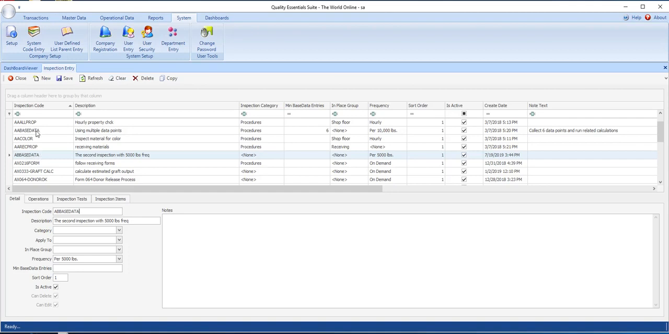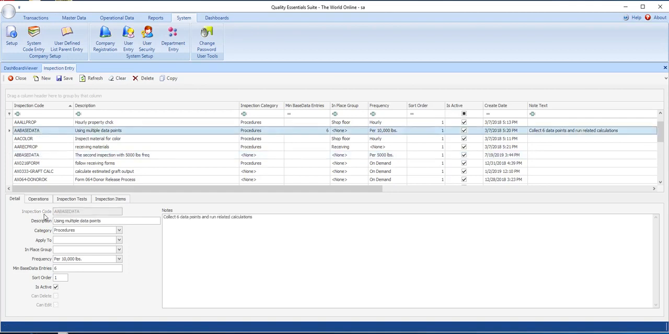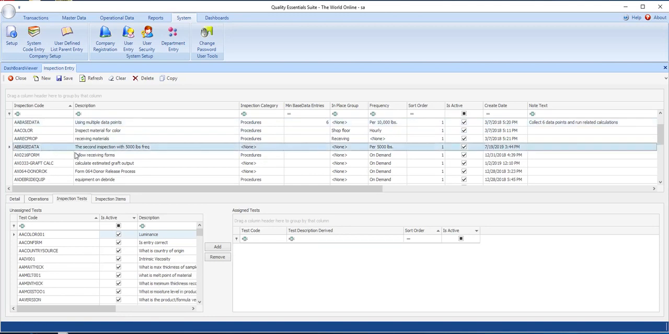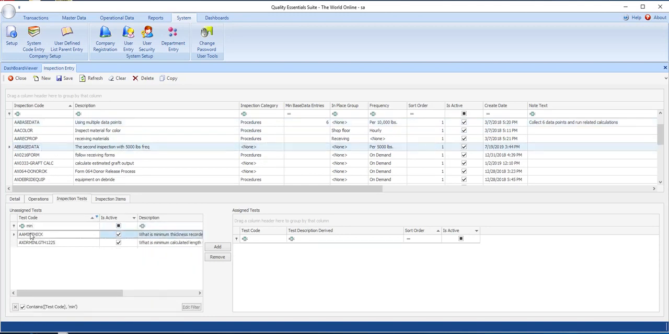So let's take a look at the tests that are on AA base data. So it has average thickness, minimum thickness, and maximum thickness. So for this 5,000 test, let's say that we only have to test one of these things. The minimum thickness, just to make sure that the bare minimum is being met. So I'm going to go to the AB, and I'm going to go minimum, okay, and then I hit add.